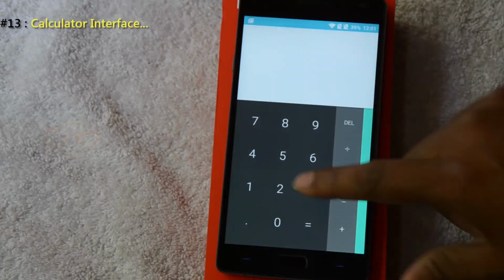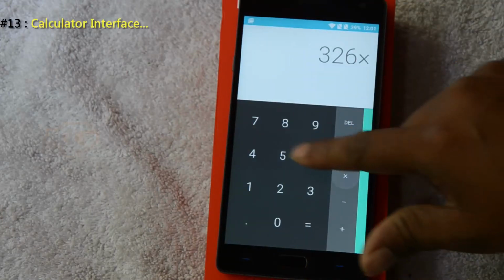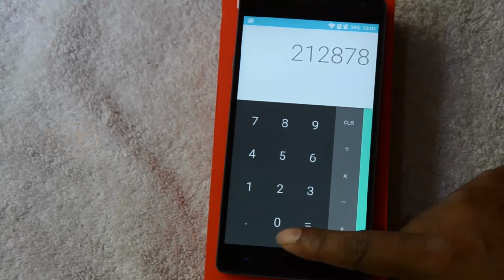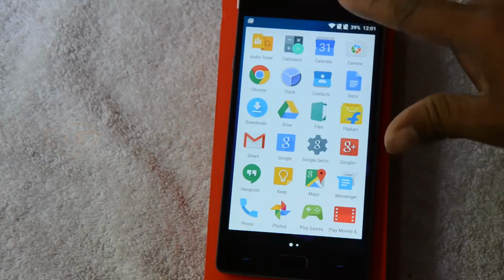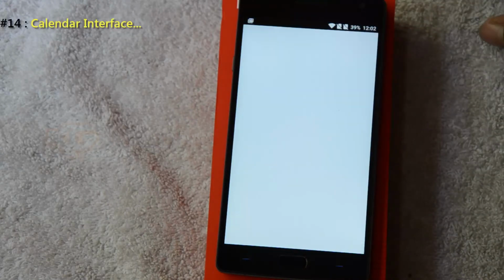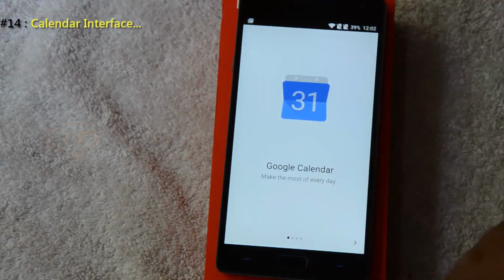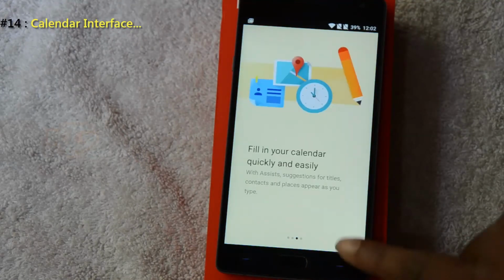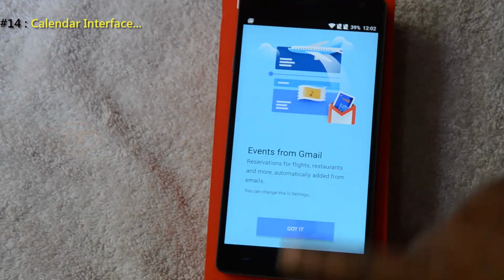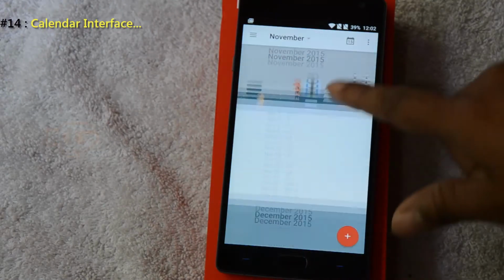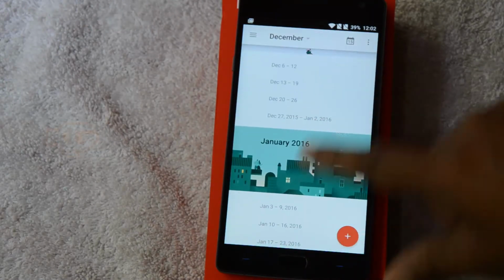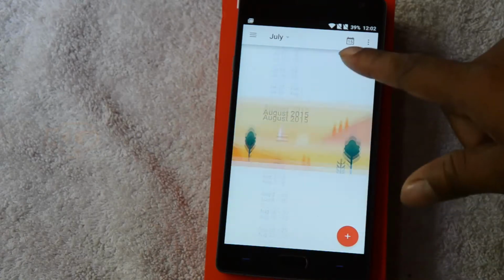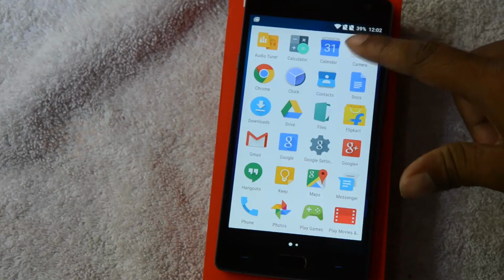Next up is the calculation application. So this is how I'm going to multiply 3 by 6 and you'll be getting the final answer over there. You can also go with a calendar app. This is pretty simple and intuitive. For the first time, you need to do little setups. So you need to fill your calendar, events from Gmail and other stuff. It will be segregated based on the months and with cool figure animation over there. So you can even add that plus button to get more stuff.